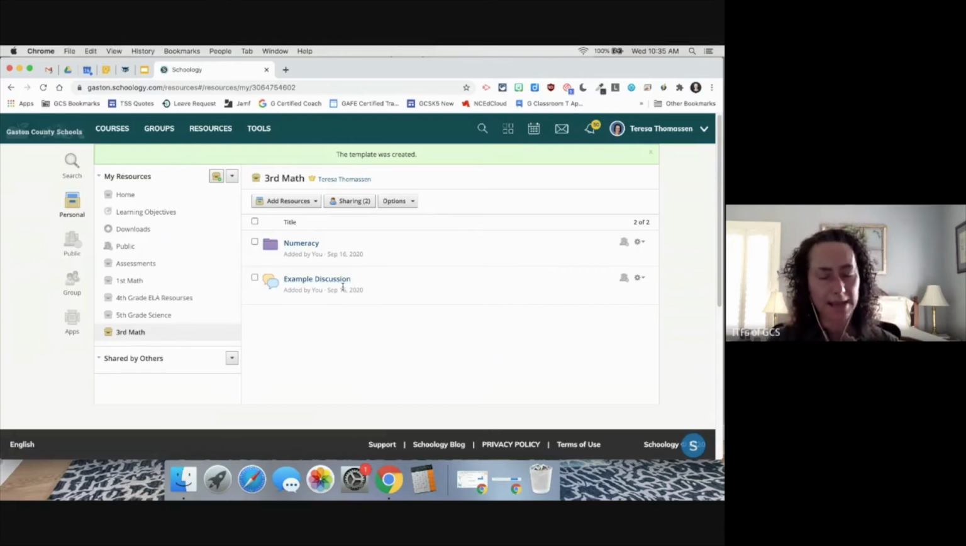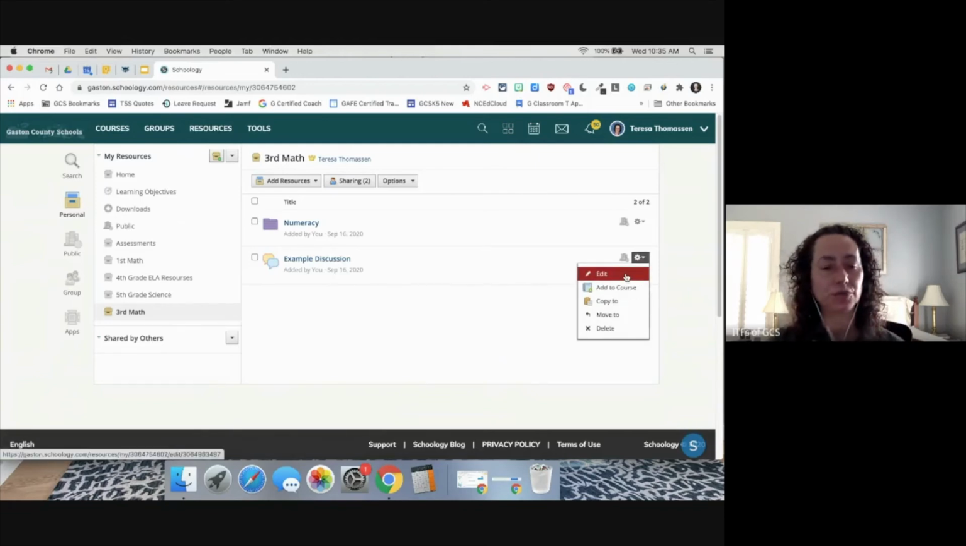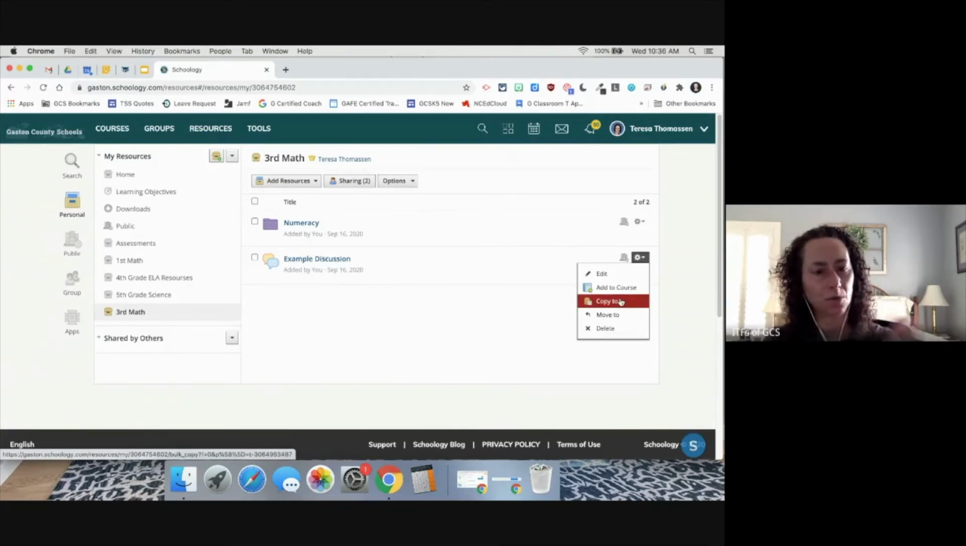So anything that the academic facilitators have put in resources for you that you want to use, or your coworkers have added into resources for you to use, you go to that resource, you click the drop-down arrow on the gear, and you've got some options. As a user in the group, you have editing rights to whatever they put in there, but remember you're editing the original, so be careful with that. You can add it to a course. You can copy it out of your group or your collection to another collection that you have. So if the academic facilitators have shared something and you don't want to copy it straight to a course, you can copy it into your resources, so they'll be there.